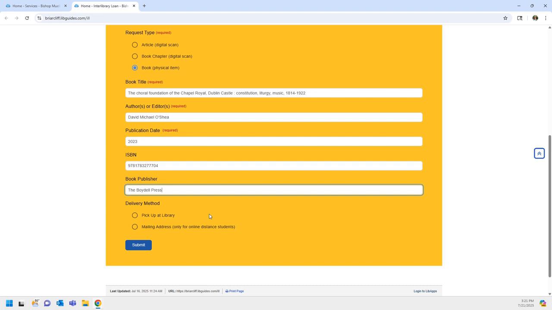Once all of the elements have been added into the form, you will need to select the delivery method since you are requesting a physical item. If you are a local student, select Pickup at Library. When the book comes in, you will receive an email from the library and will be able to pick up the book at the library's front desk.